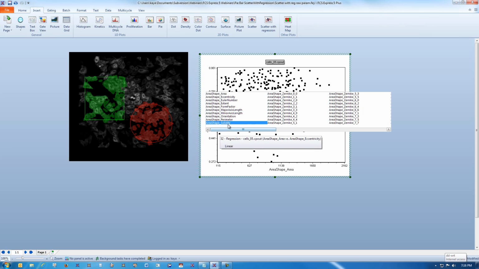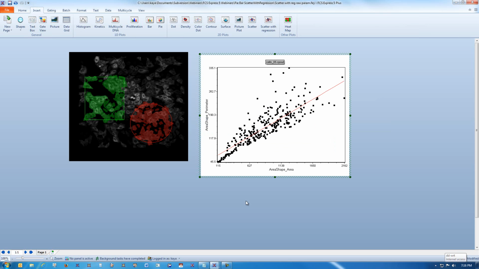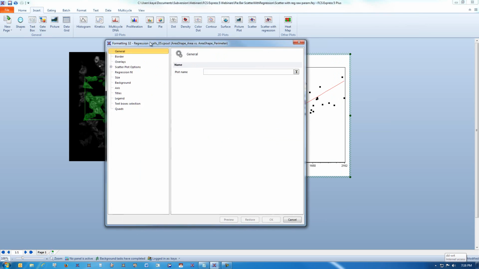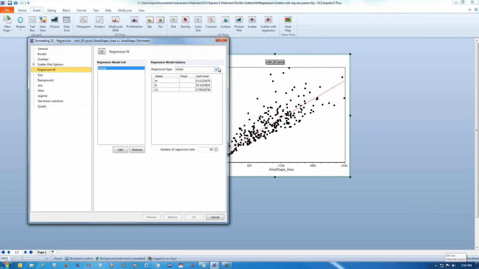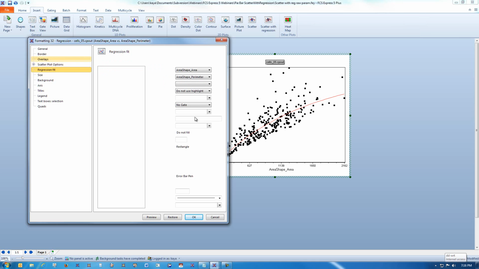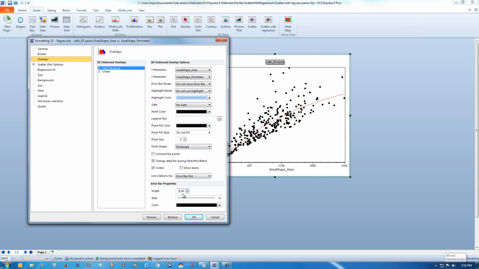So let's change this to, let's say, perimeter, okay? And we'll double click on the plot, bring up the formatting menu, and you'll see that we have a choice between different regression types. So right now we're looking at linear. We can take a look at sigmoidal, okay? And so you have all the different constants for the best fit line, including the r squared, the goodness of fit. And so that regression line is there showing up in red. Let's just keep this on linear for now, and maybe we'll make the line a little bit thicker just so it's easier to see.